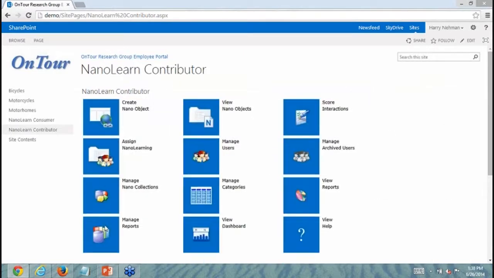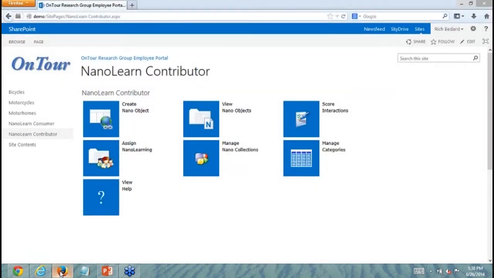And based on their roles that they have, this screen will differ. And if I flip over browsers here, I'm logged in as a different user in Firefox, we can see that when I view this page, I have a reduced set of the tiles, only the functions that apply to the role that I have.